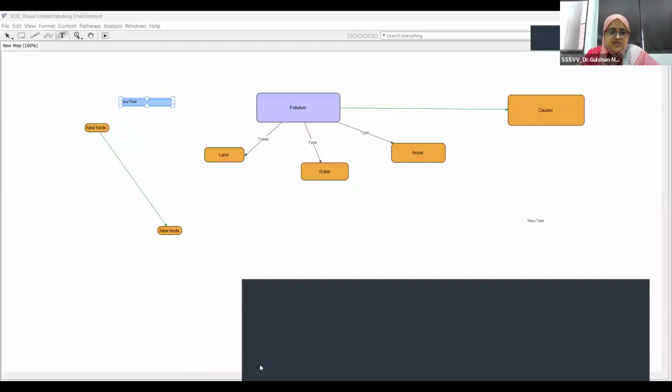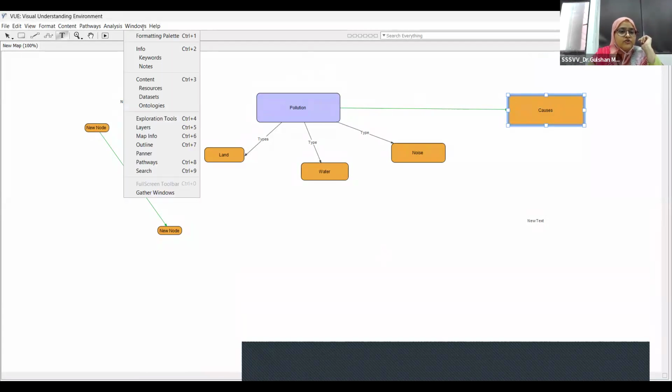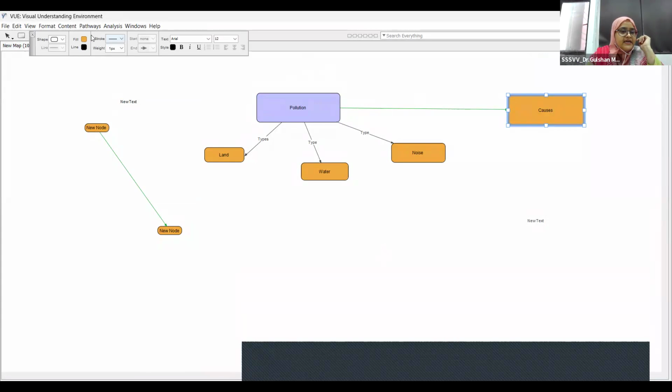So the first thing is I will show you how you can change the color. This is our basic concept map, and if you want to change the color of this node, just click on this node and it will get selected. After getting the selection done, go to the Windows menu, and under the Windows menu you will find the Formatting Palette. Click on the Formatting Palette and you will find the color option here. You can choose the color of your choice.